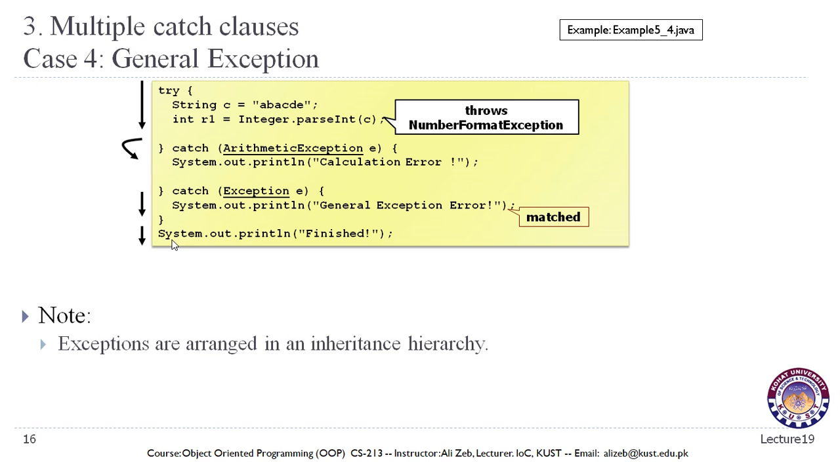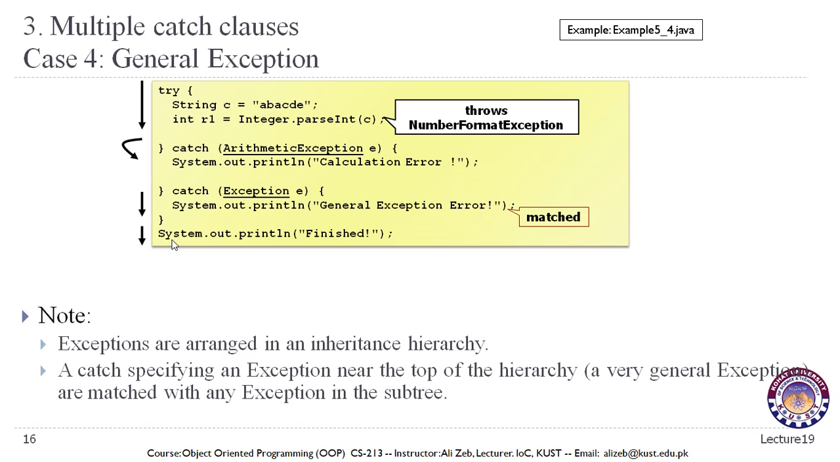The points to note over here are: exceptions are arranged in an inheritance hierarchy. For example, and we will see this in the next slide as well, a catch specifying an exception near the top of the hierarchy, a very general exception, will match any exception in the subtree.